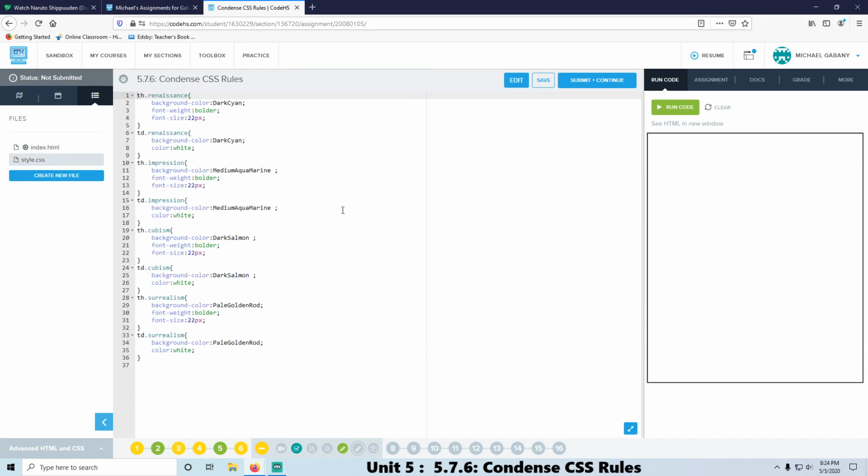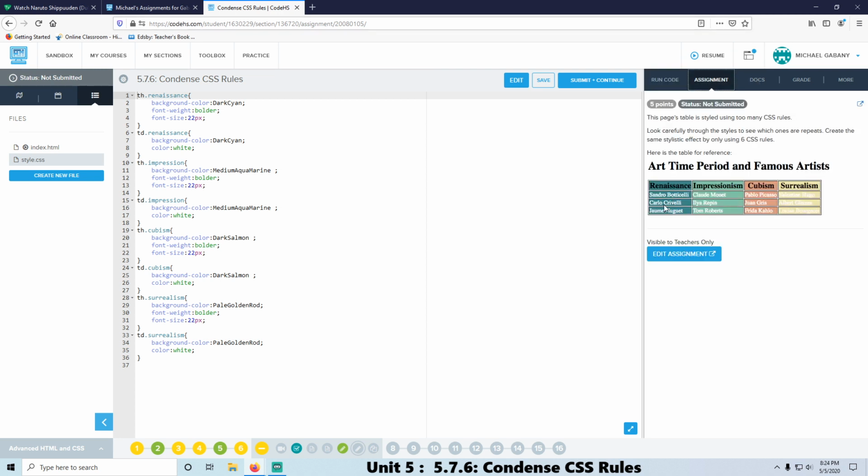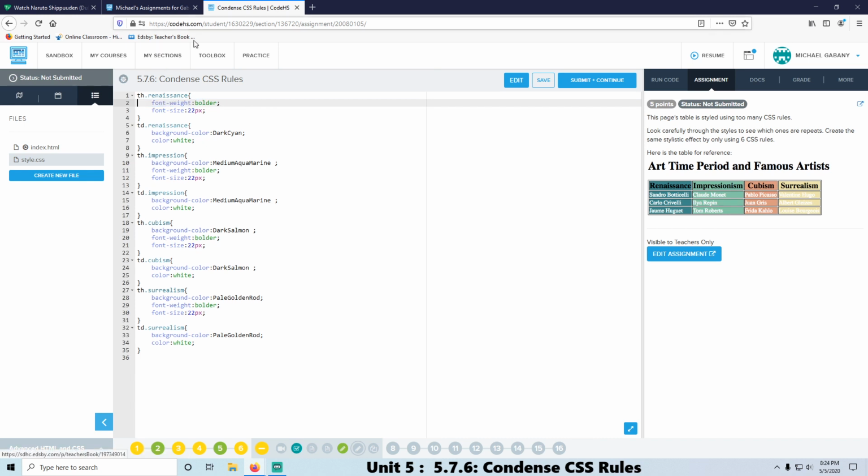Let's see what we got. Let's look at the example. Okay, let's see. It's the headers. What do the headers have? Background color. Okay, so we're going to get rid of background color out of the headers. We don't need that in the headers. Right? They are bolder. Do they? I guess they'll stay 22.